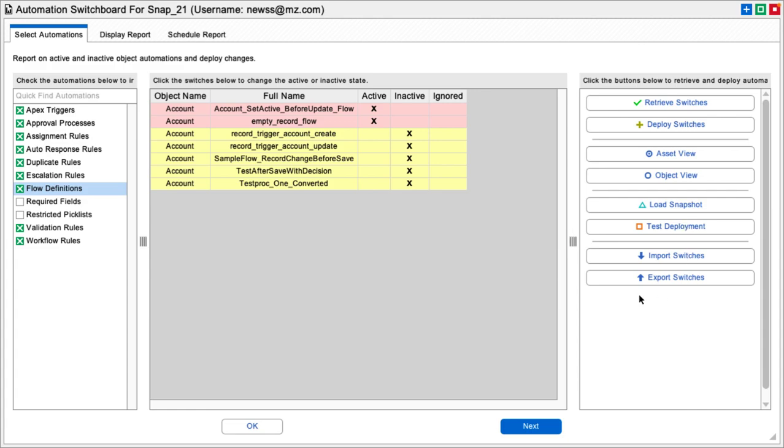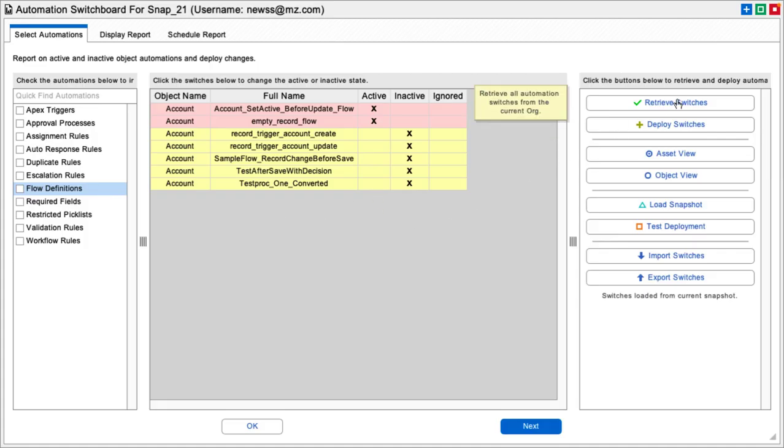So when you first come here, you will see your automations from the current snapshot. And if you click Load Snapshot, you will reload all of the automations off your current snapshot. But you can also retrieve the current value of these automations with the Retrieve Switches button right up here. And what that does is it downloads from your org all of the current values. So if your snapshot is out of date, or if someone has recently changed a value after your snapshot, this is a way to see where the switches are at this moment. And so I just retrieved all of those.